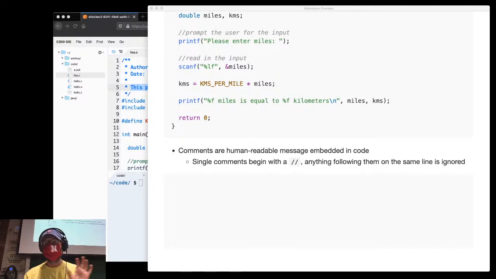And they're not even part of your end program. So it doesn't matter if you put 5,000 lines of documentation in your program. It's not going to make it less efficient. All of those are stripped out in the final executable.